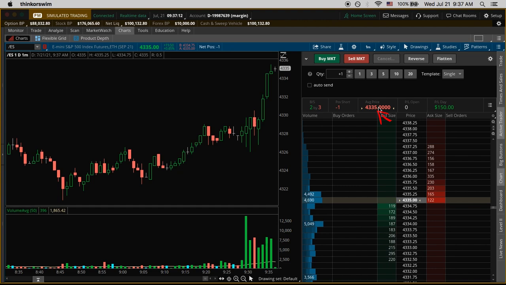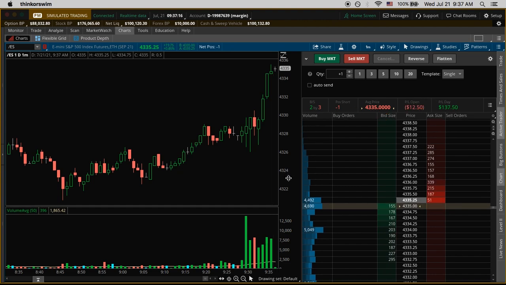This is our average price. And let's just watch and see how it moves. Okay, now it went the opposite direction. It went up. We wanted to go down, so it went up 1 tick. Now we're down $12.50 in red.